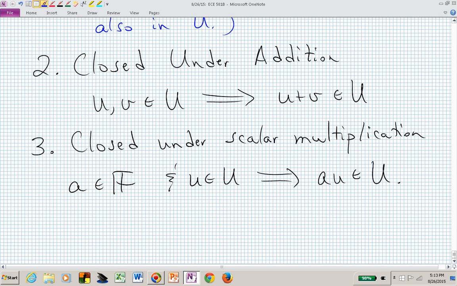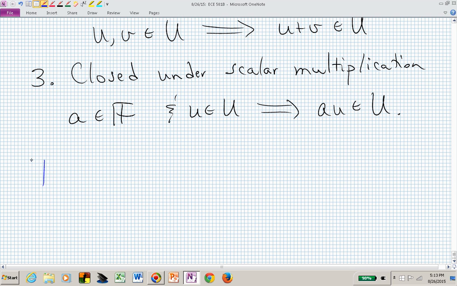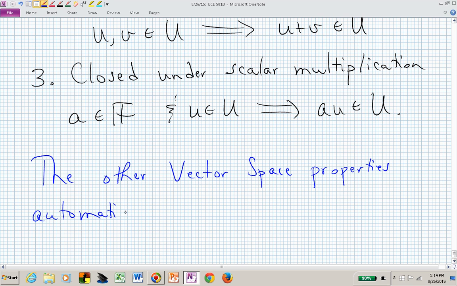And the reason you only need to check those three is because the other vector space properties are really inherited from the parent, from V. The other vector space properties are automatically satisfied since U is a subset of V.